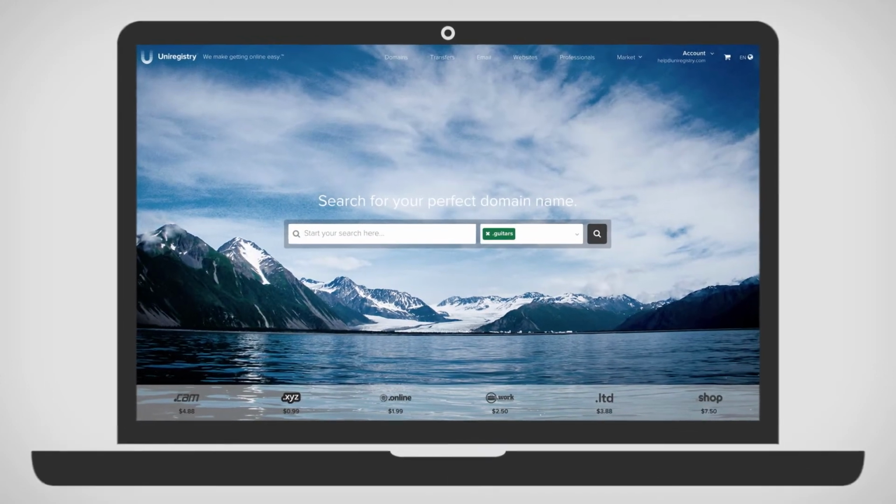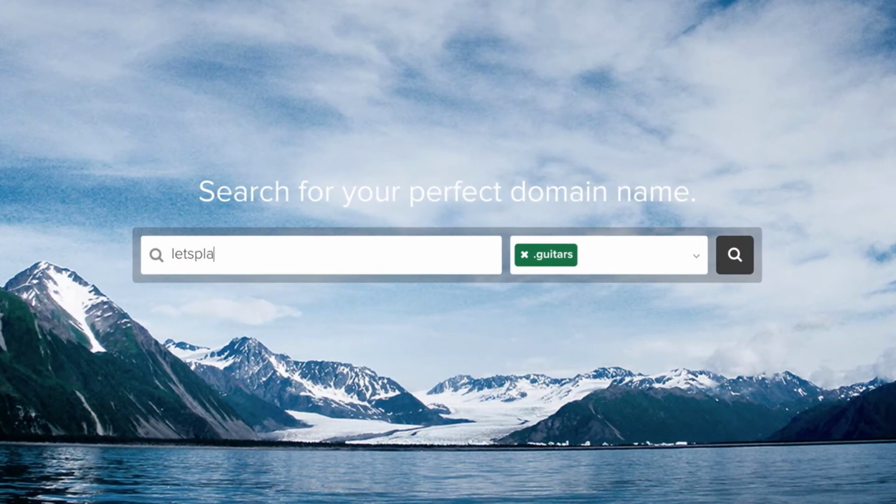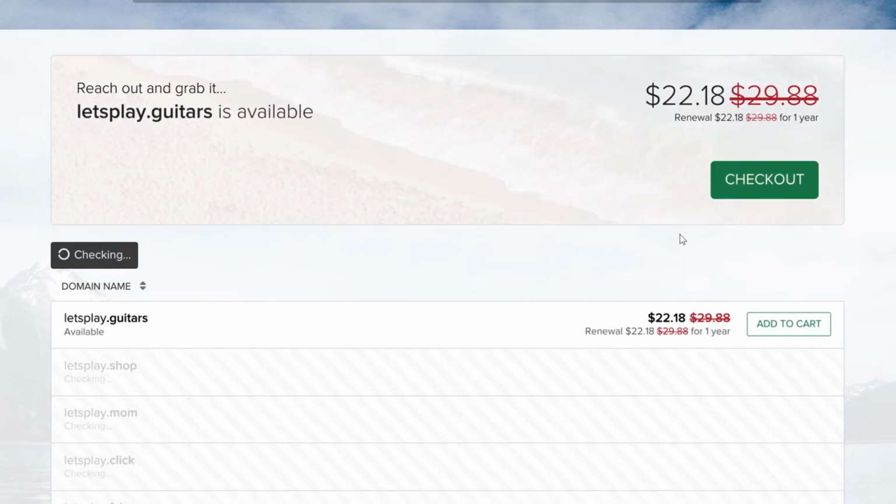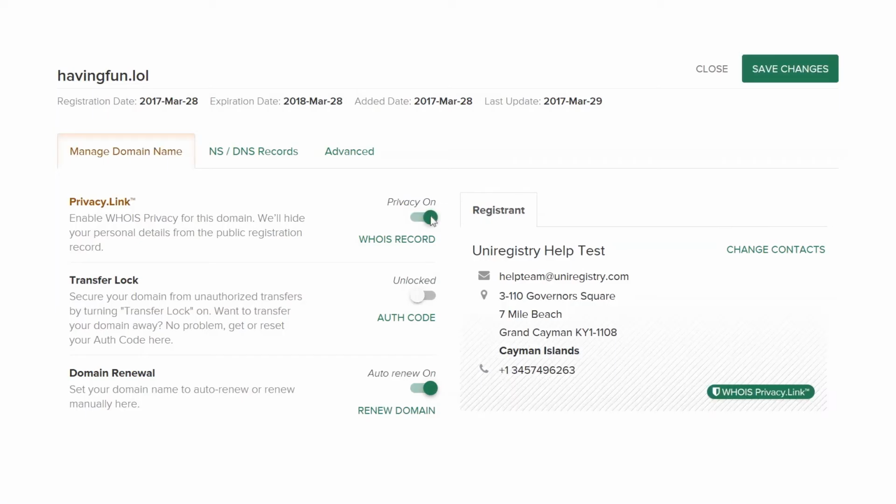Domains are registered to individuals through registrars, like Uniregistry.com. Registrars help people search for, pay for, and manage their domain settings.